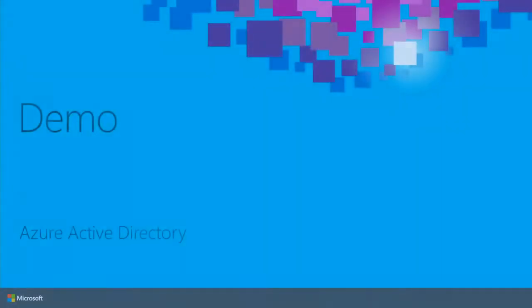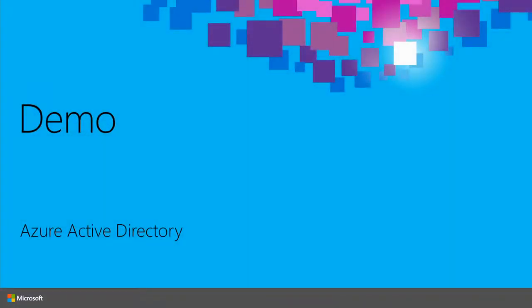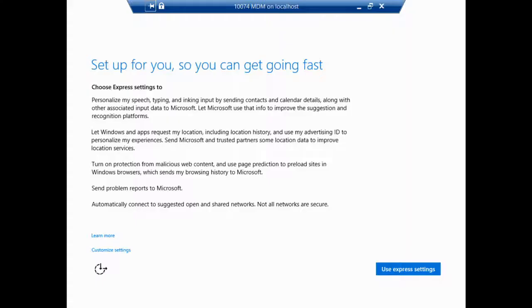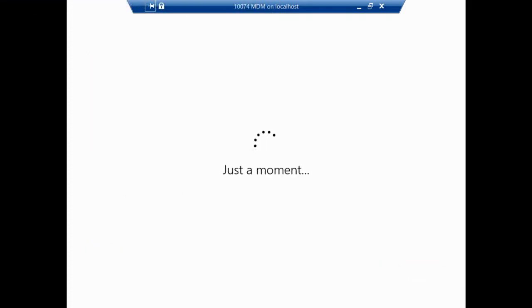So let's look at Azure AD in a little bit more detail and tie in MDM at the same time. Oops. Helps when you push the right button. So I've got a Windows 10 client, and it's booted up for the first time, and it's now in the first run experience, the UBI process, where I can actually enroll a device into Azure AD from here.